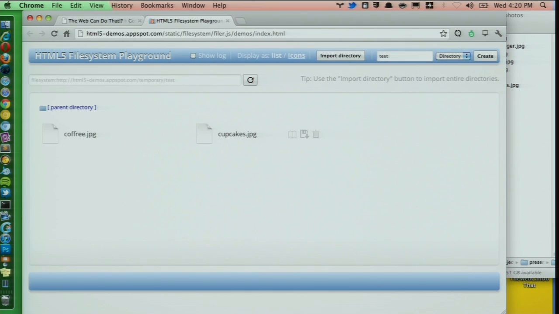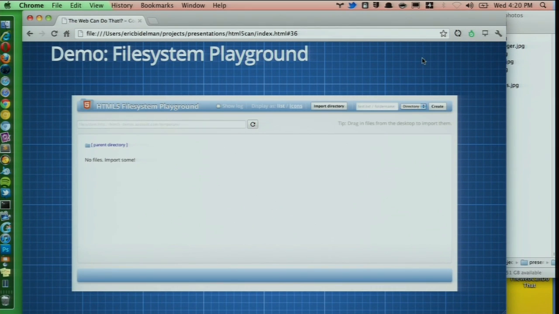But this is really great. I mean, this is native stuff, but it's on the web. We can write and read files and folders now using the File System API.